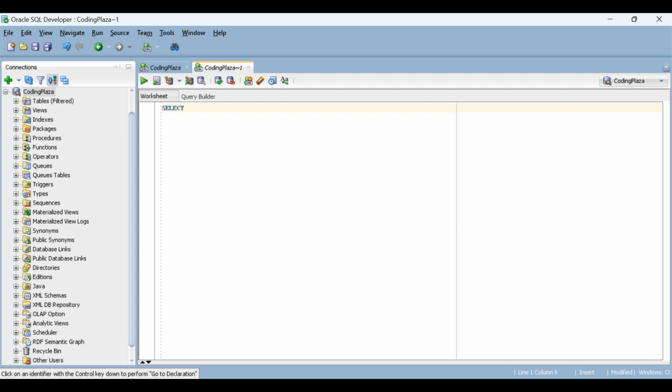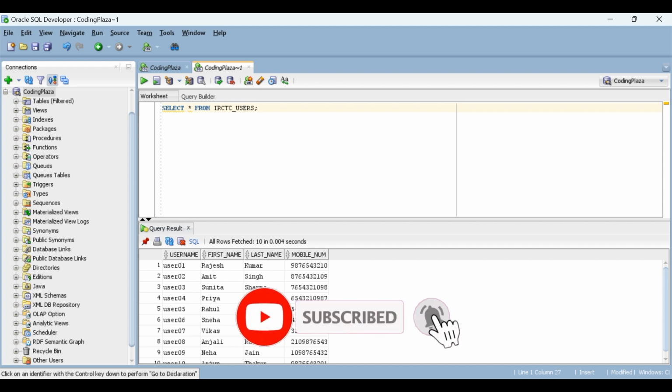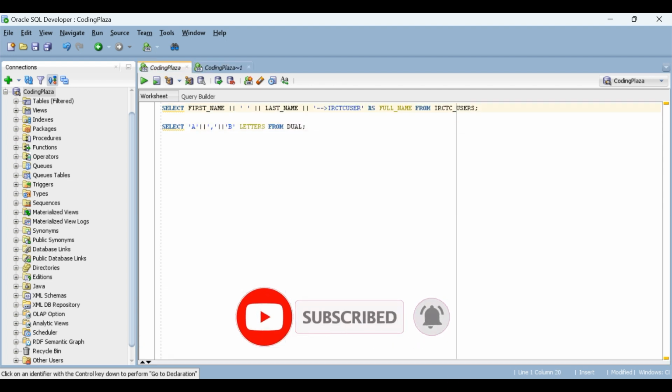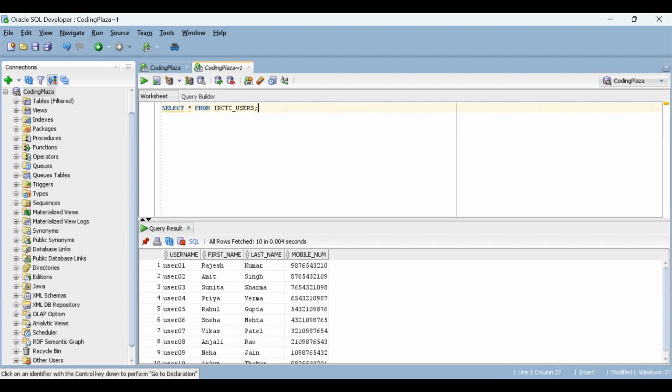Let's start the video. Select star from the table, IRCTC users, right? In the last video, we concatenated two columns using pipe operators, and we also concatenated static strings. Same like that, here I have to concatenate two different columns, first name and last name. So instead of pipe operators, I am going to use the CONCAT function.